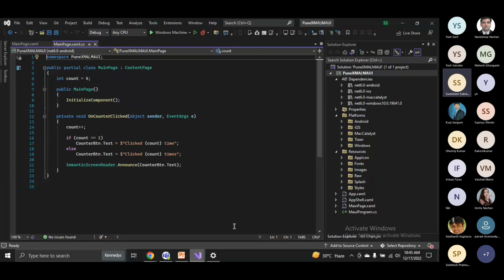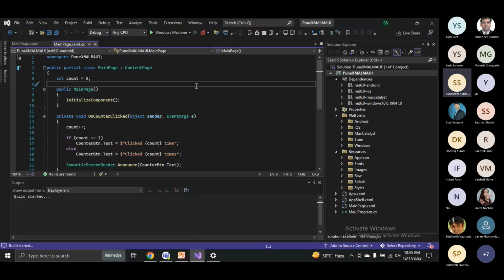Okay. Now let's run this application, and this will also give the same output as what we saw in the Blazor application.